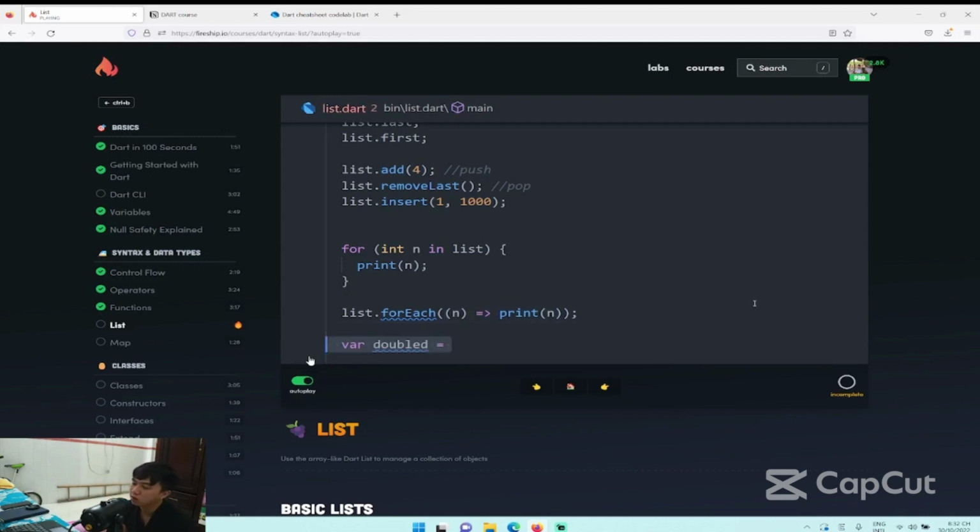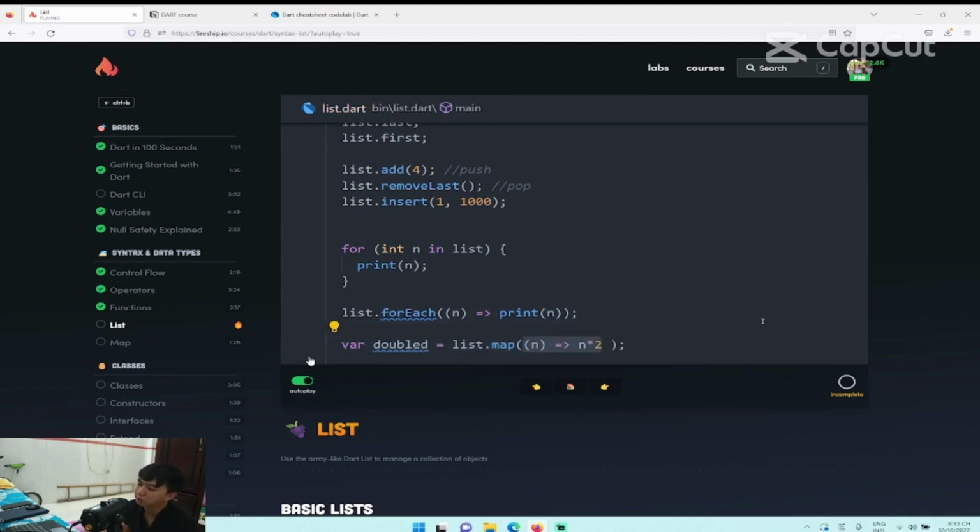And there's a variety of other functional looping methods as well, one of the most useful of which is map. It takes the original list and runs a callback on each item to transform the value into a new list. For example, if we want to double the integers in the list, we call map, then the callback function will multiply each one of those items by 2. Map is incredibly useful in Flutter as well, because you'll often have a list of data and need to map it to a list of UI widgets.